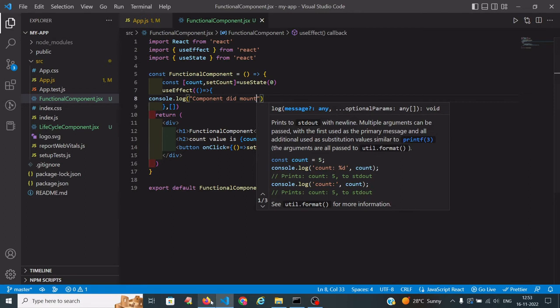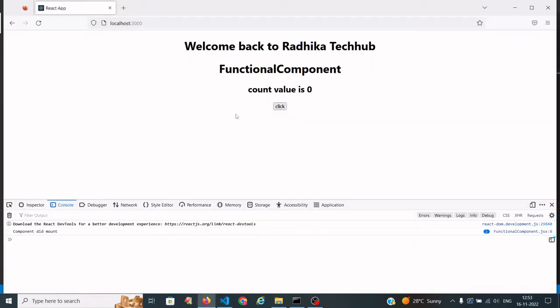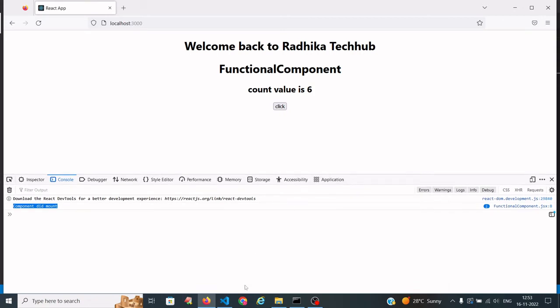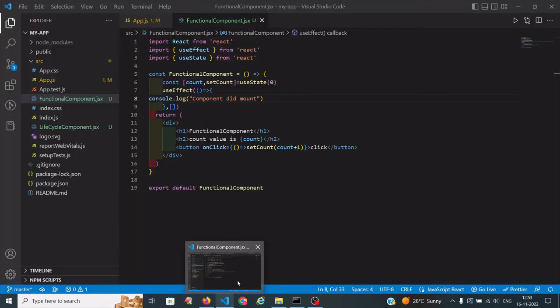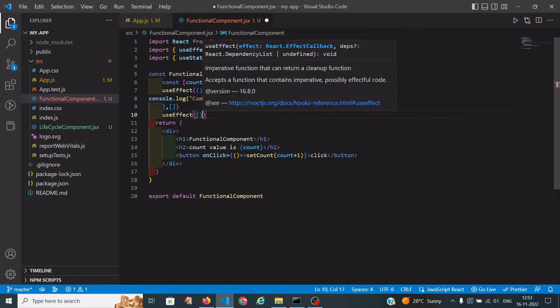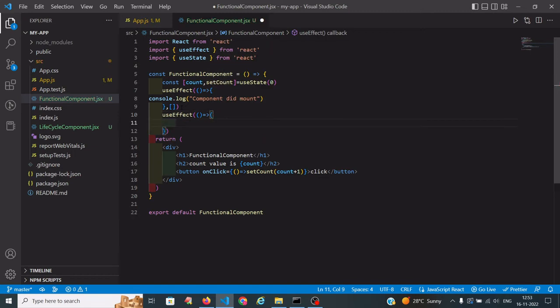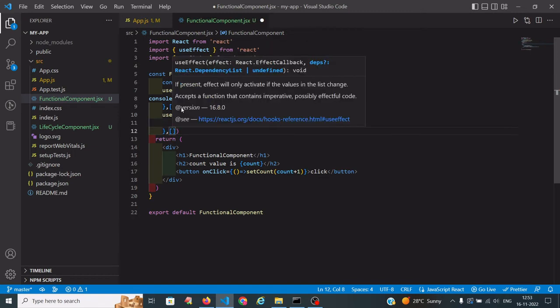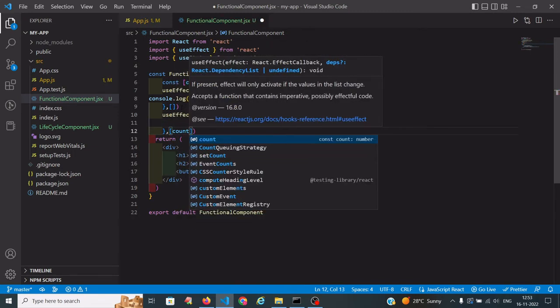So we'll see the output. Here the value is 0. When I click, it is incrementing, and you can also see here didMount. Then we will perform update. So in the dependency array, we will put count.